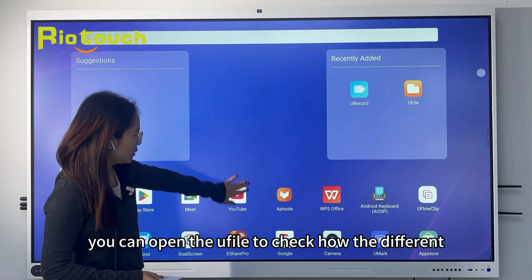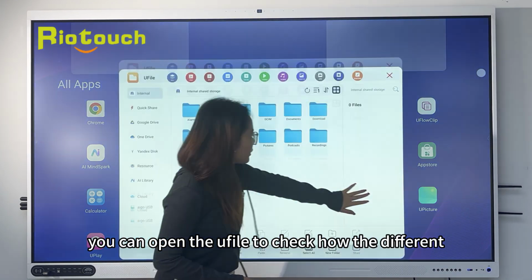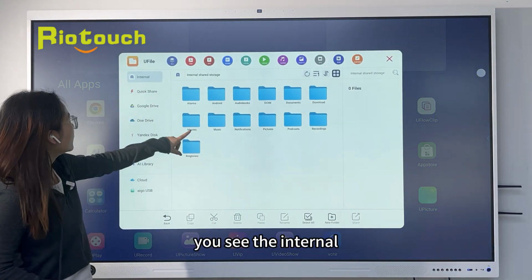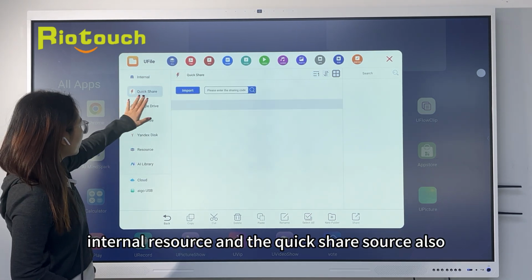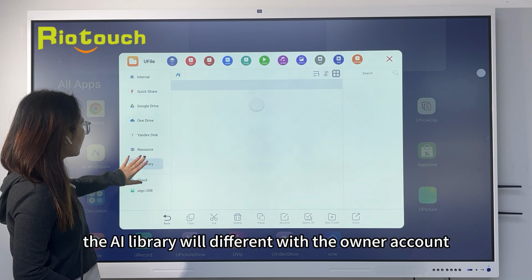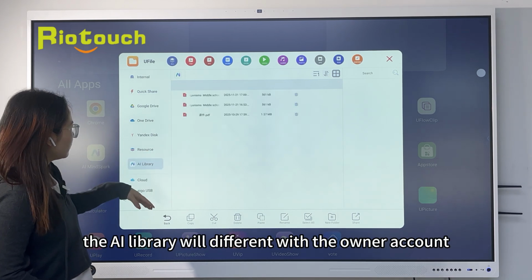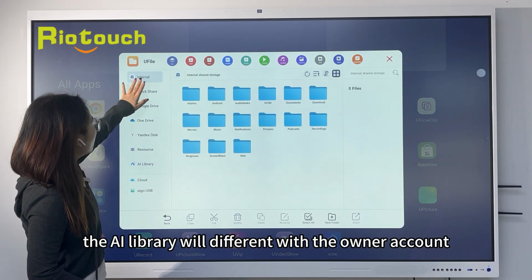You can open the U file to check how it's different. You see the internal resource and the quick share resource. Also, the AI library will be different from the owner account.